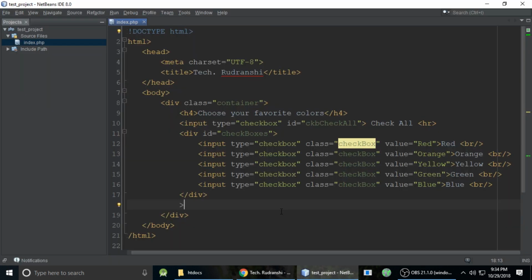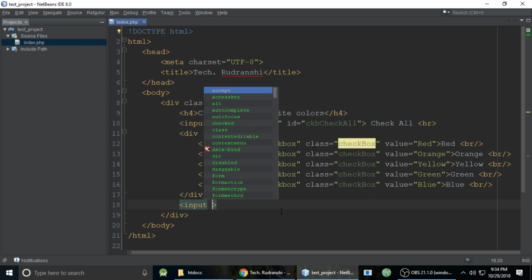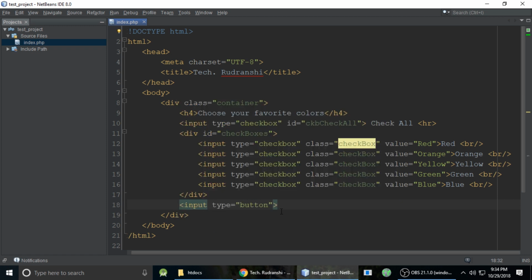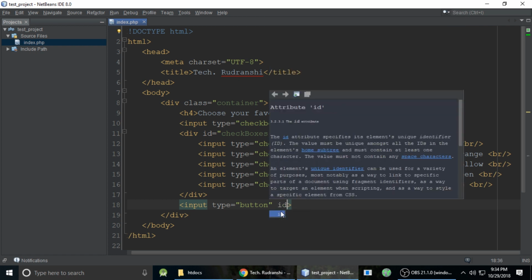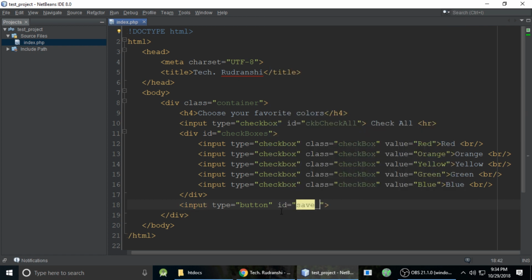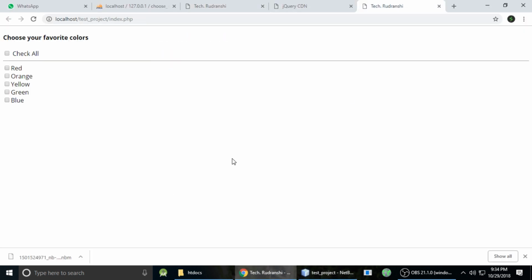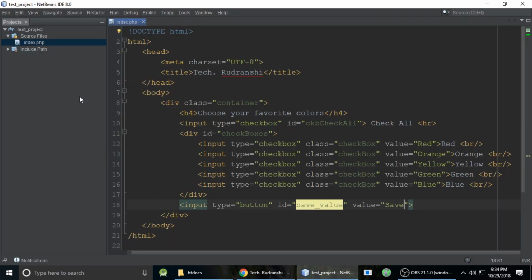So input type button, id, you can put any id. I'm putting save, and its value I'm putting Save. And let's see, so it's perfect. So now we need to put this content in the center.